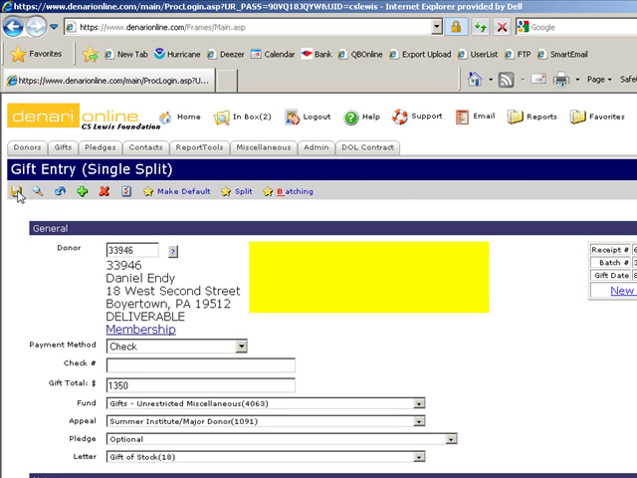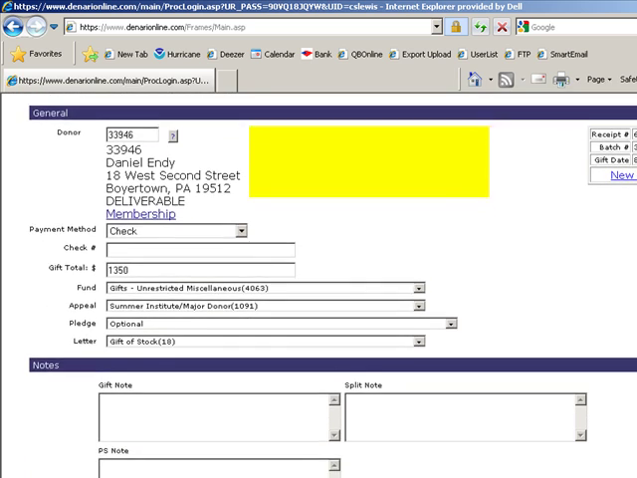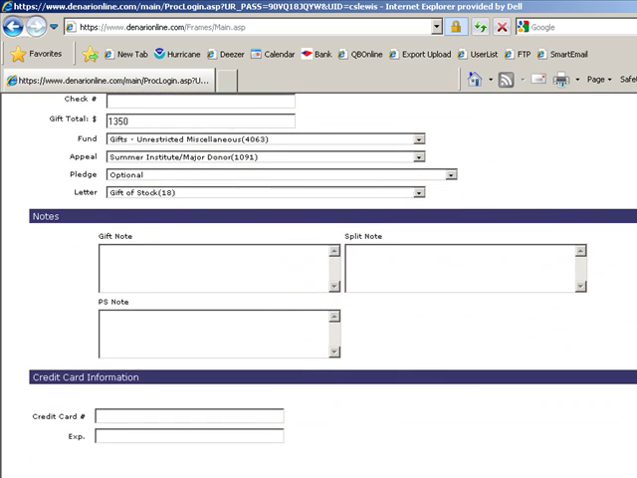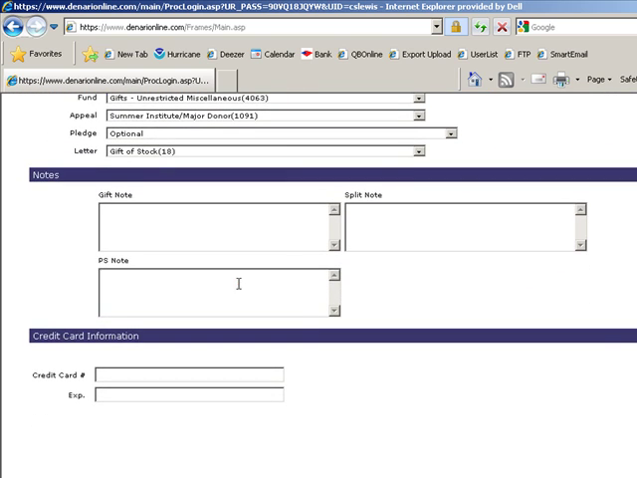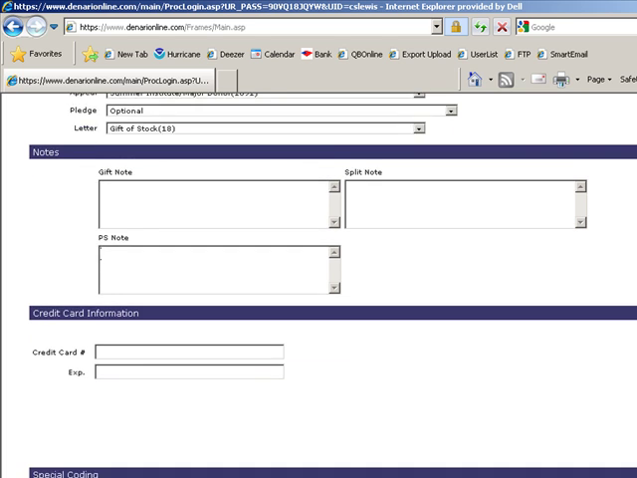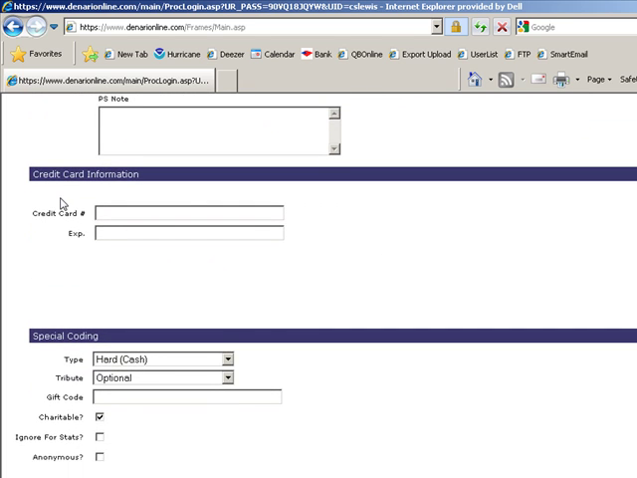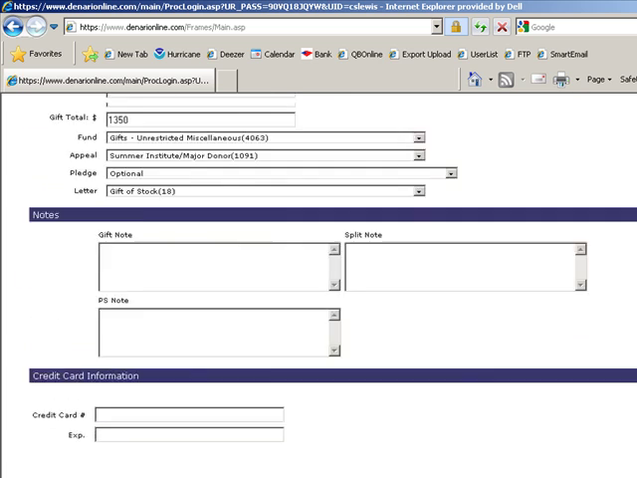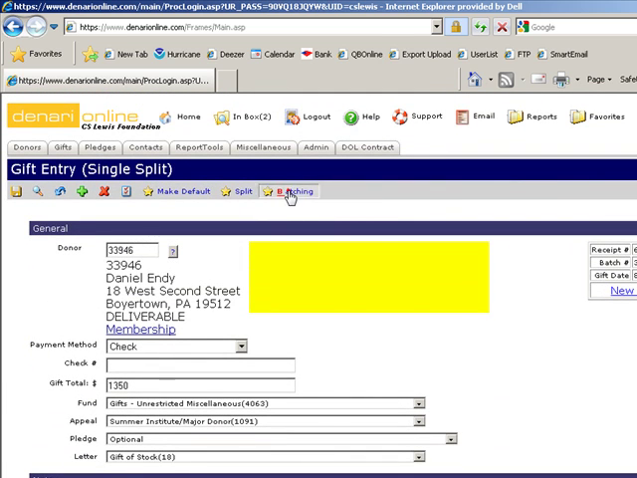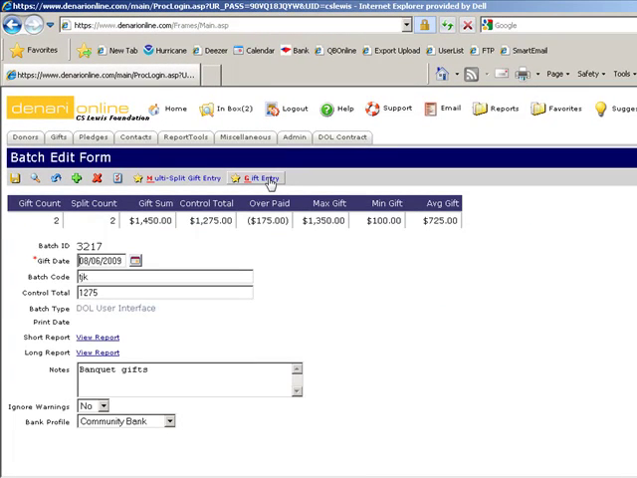Now, there are some more advanced things you can do in gift entry. They're contained further down the page here, sort of out of sight because you don't need them as often. Some special notes, credit card information if you want to use the integrated credit card, soft credits, tribute memorial if you have an honorary or memorial gift, charitable, non-charitable, all the different parameters. So we can definitely do the more sophisticated, complex gift entry, but frankly, most of the time it's just the 5 or 6 fields that are there.